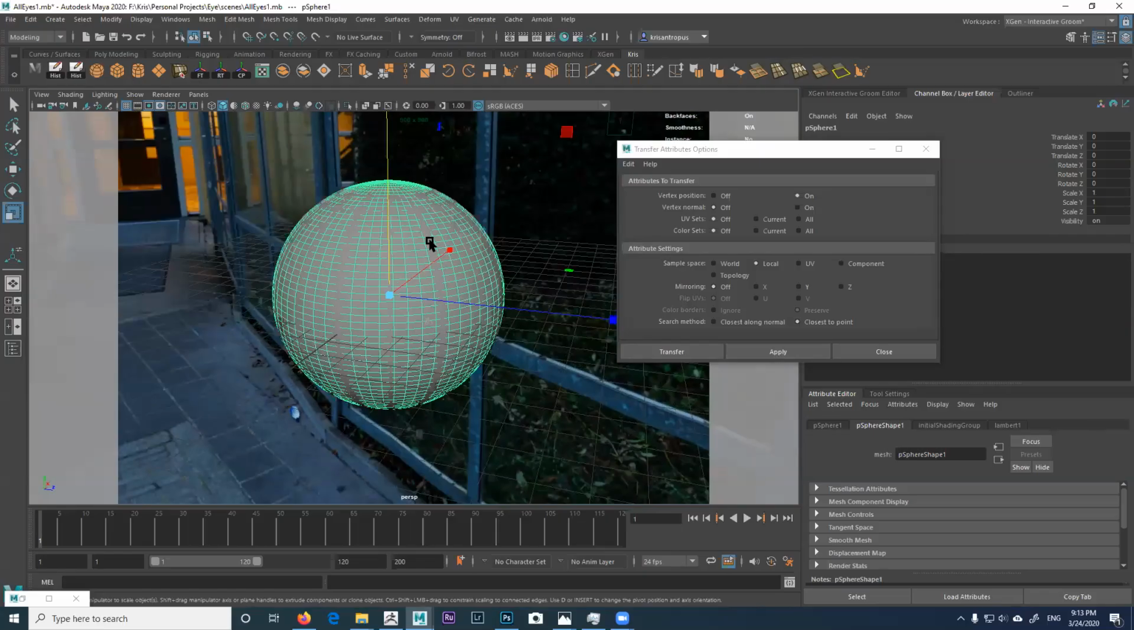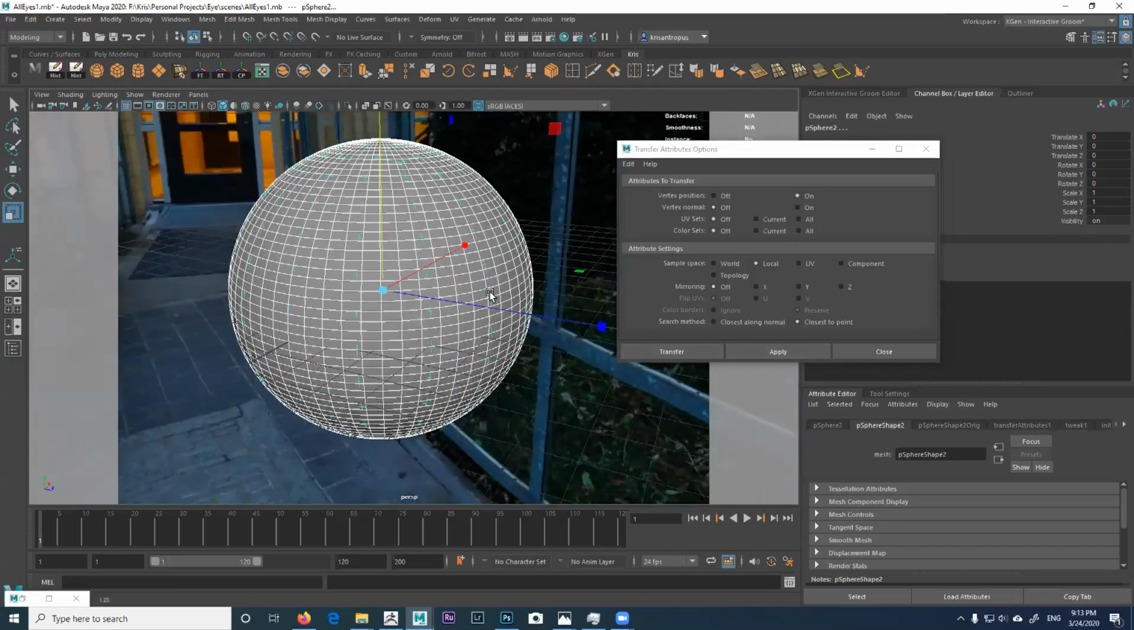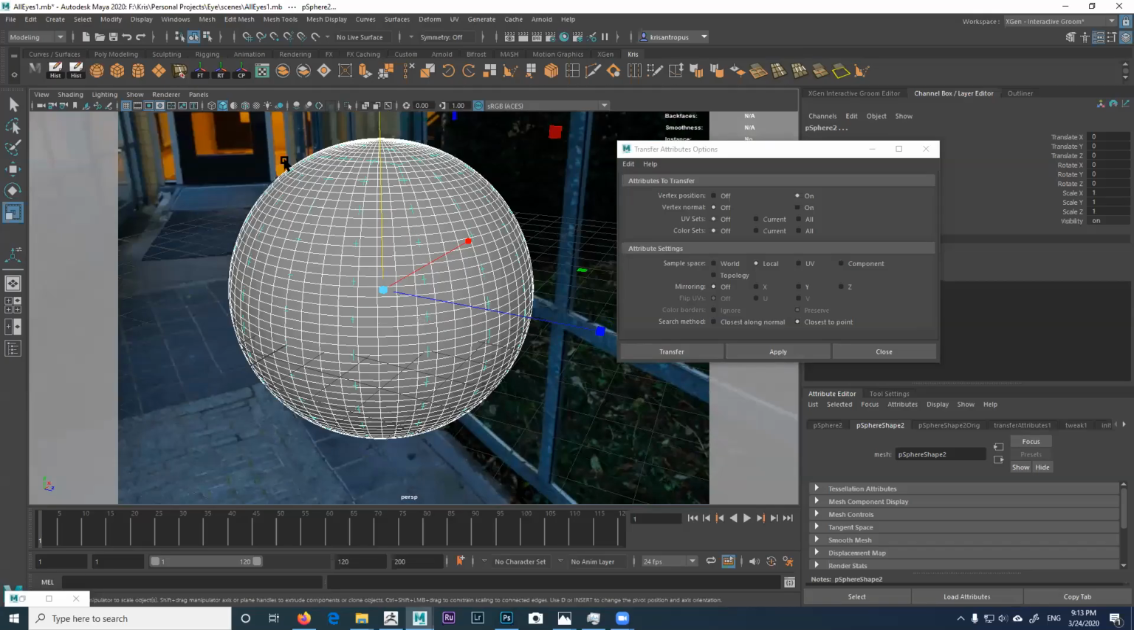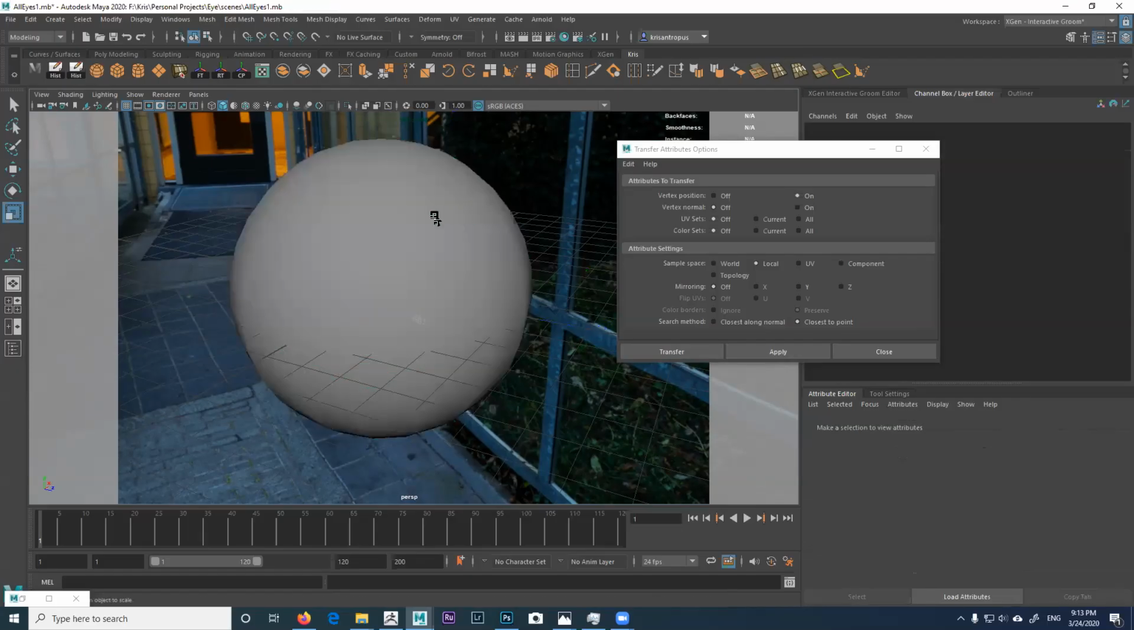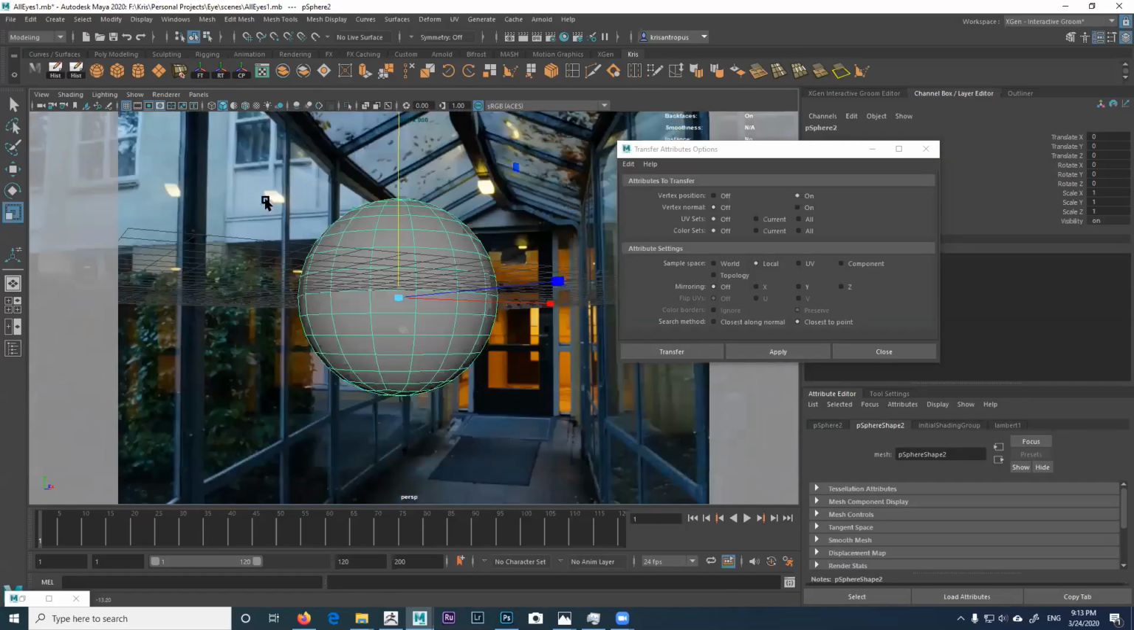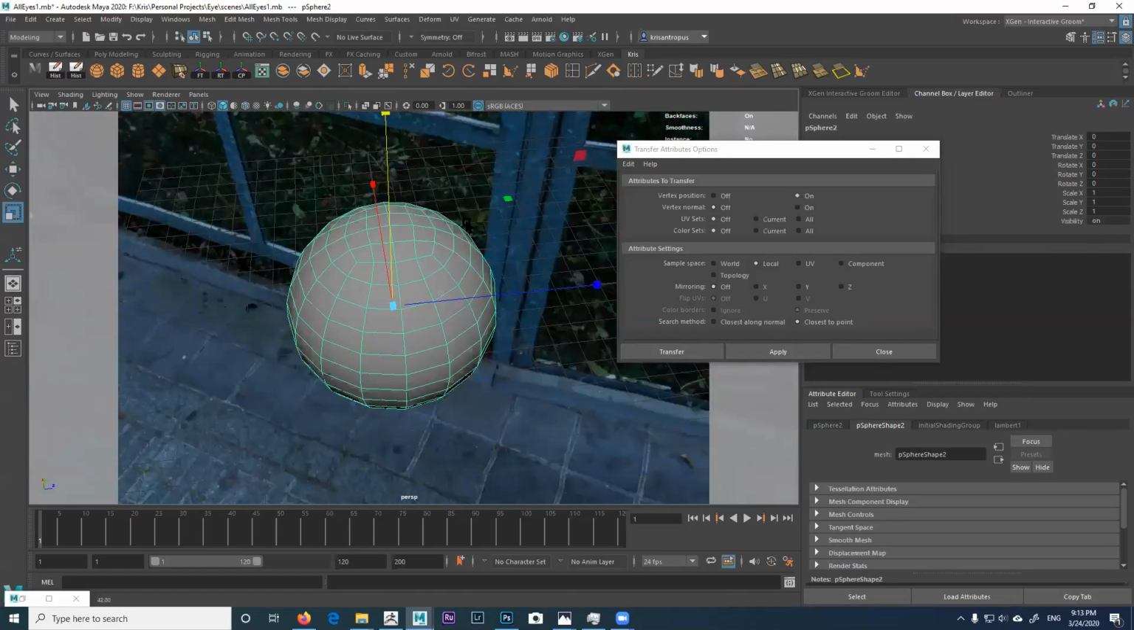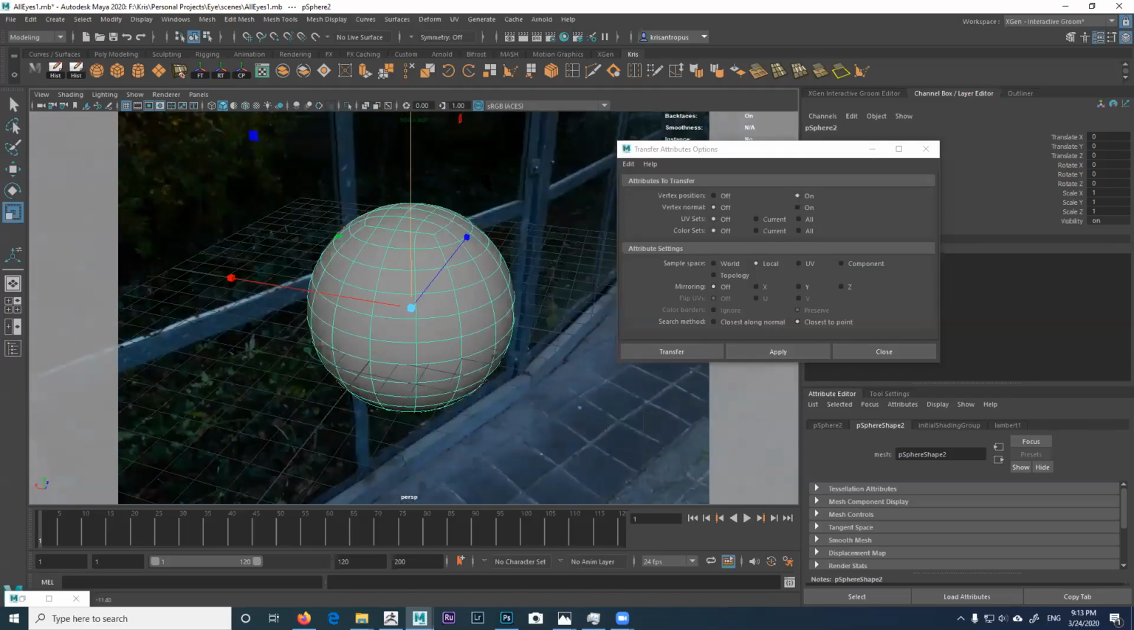So let's go from that one to this one. Apply, now it snapped. Yeah, it's because I had to freeze the transformations before. So I'm just going to delete the history now. And now if I delete this guy here, it's pretty much like a sphere as well. It got transferred to that, right? So this is basically the model I start with.